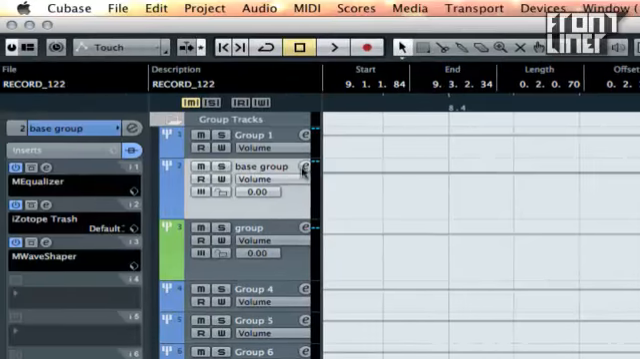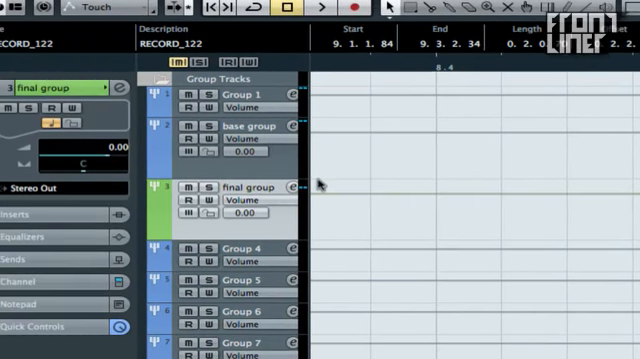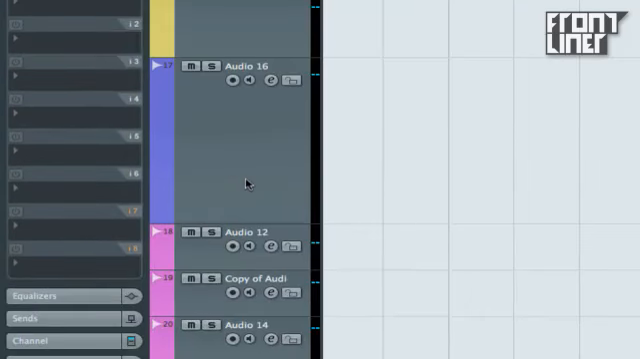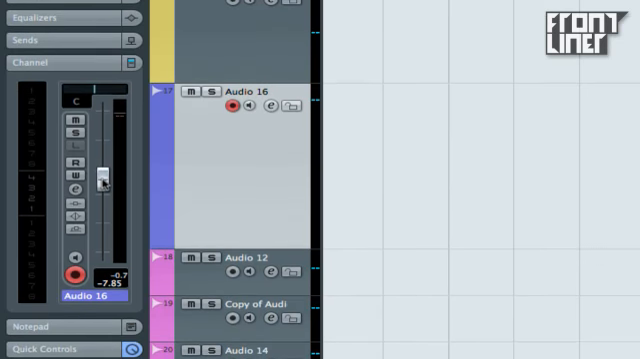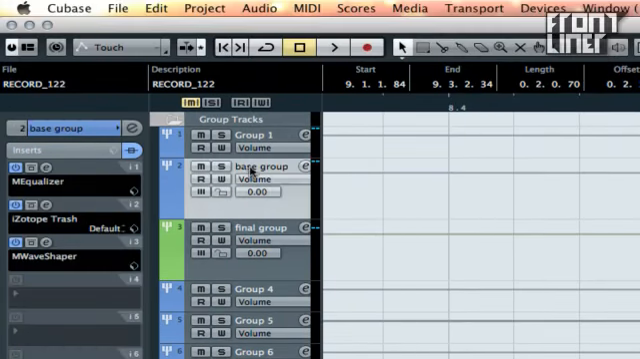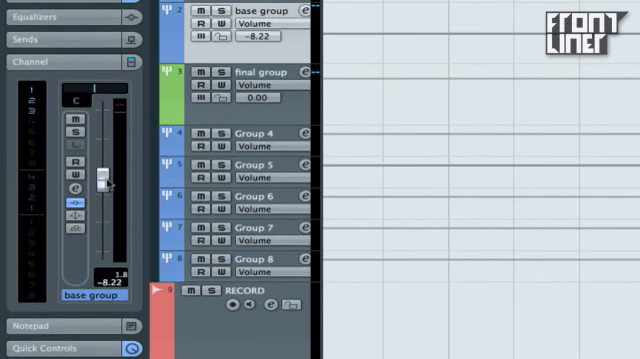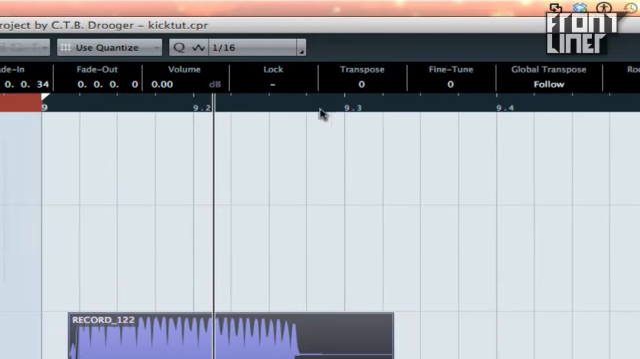Through this group, the kick is going through the bass group to this group. Let's give it a better name. Final group. It will be the final group. Cool. So everything is going to the final group now. What I'm going to do is turn down the volume again. Let's say -8. Also the bass group needs to be -8-ish.